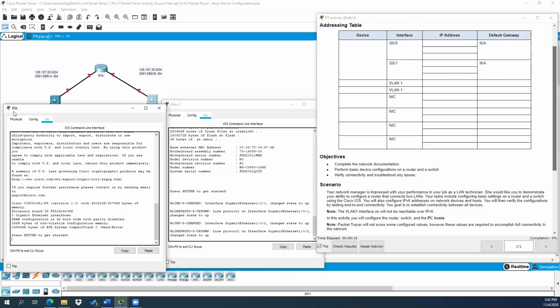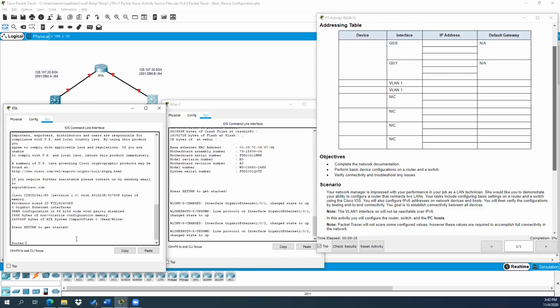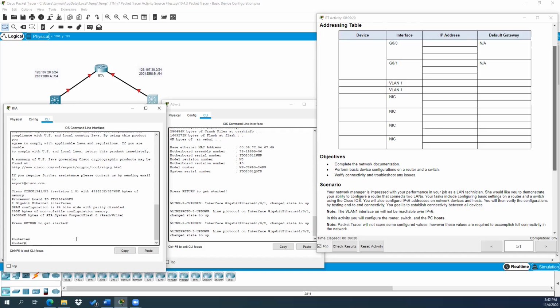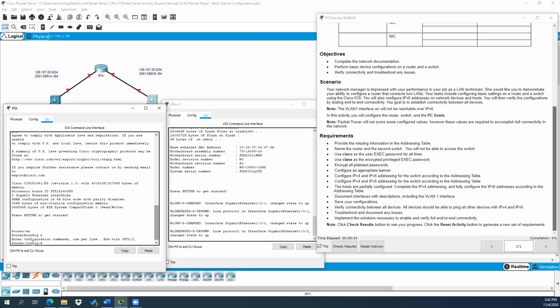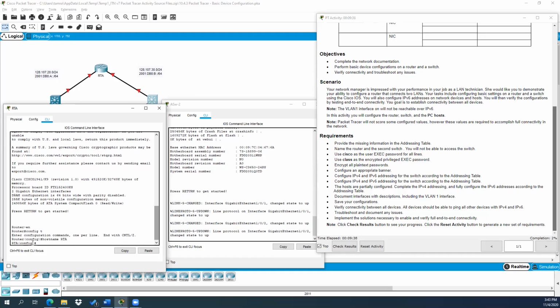So here I am on my router RTA. I'm going to hit my return button and go into enable mode. I am going to start with what my requirements are. Let's go down and look at them. Name the router and the second switch. Okay, let's give it a name. I need to go into global config mode, and I'm going to do hostname RTA. Now, when I can see my command prompt, I will know what device I'm on.